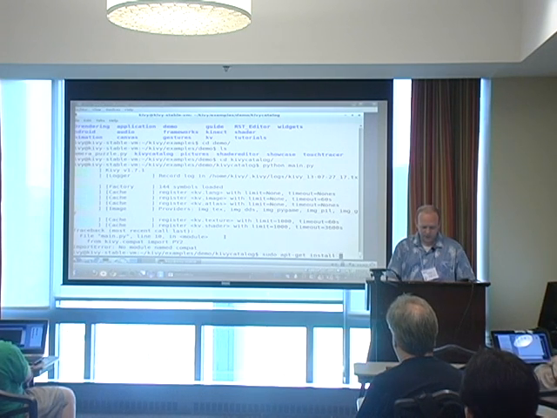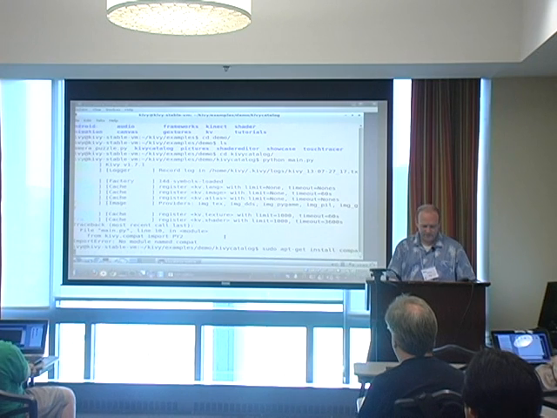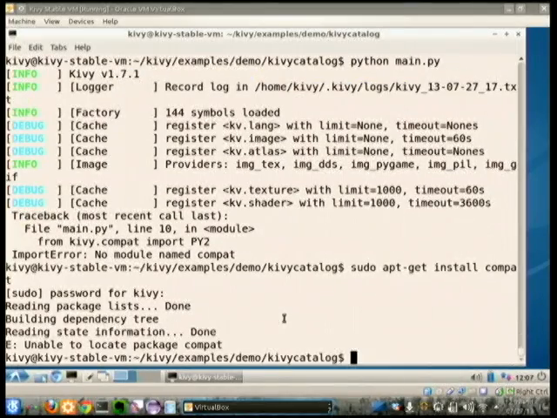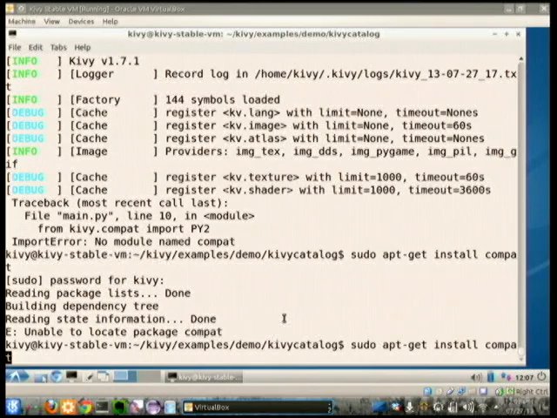Looks like I need a module called Compat. Unable to locate Compat. I think it's PyCompat or something.